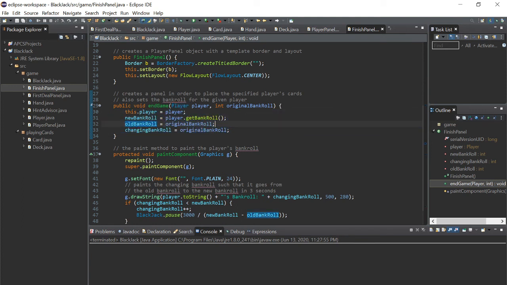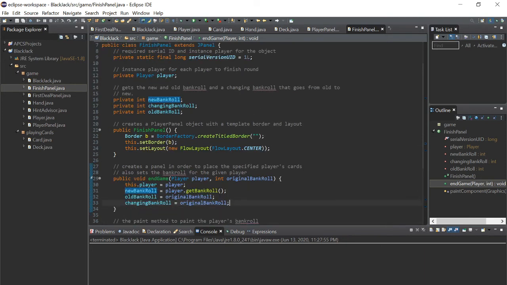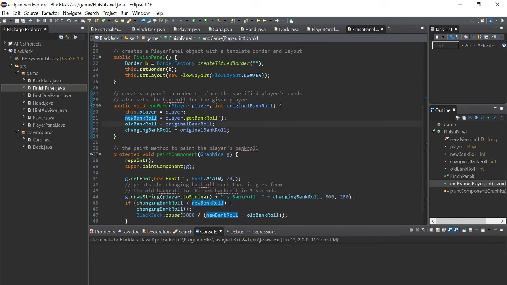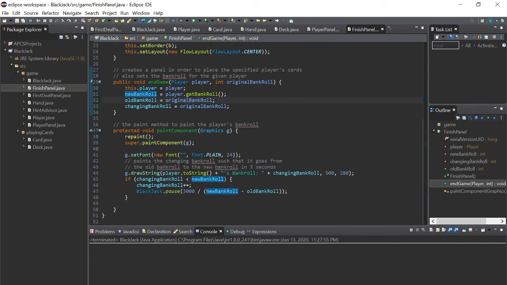but passes the repeated player so that it doesn't have to remake the object every single time, and just sets that player to the new instance player, as well as setting the new, old, and changing bankroll. And this new bankroll is the new bankroll of the player, the old bankroll being the previous bankroll before getting their wager back, or not getting their wager back in either case, and a changing bankroll, which is initially set to the original bankroll and will be incremented in the paint component until it reaches that new bankroll.